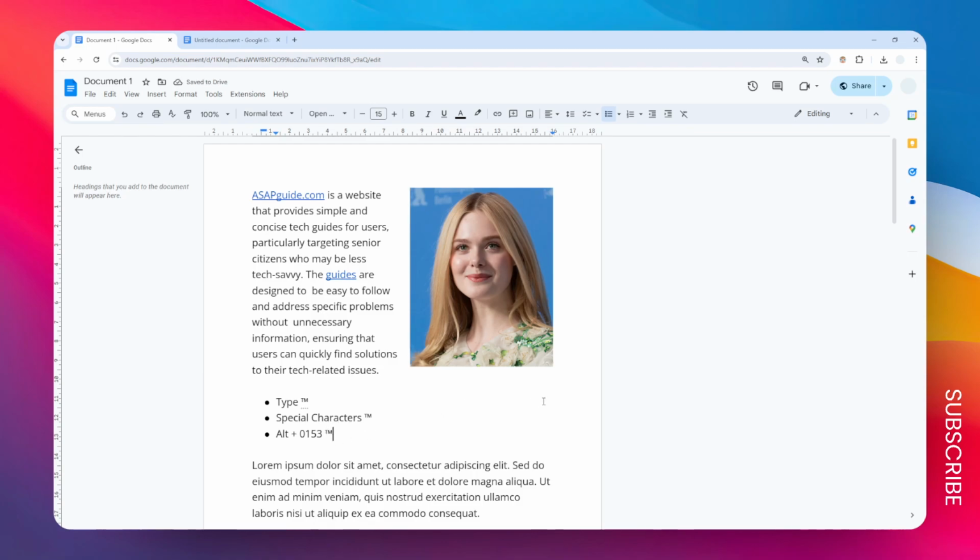So those are 3 ways you can try to create a trademark symbol on your Google Docs document.